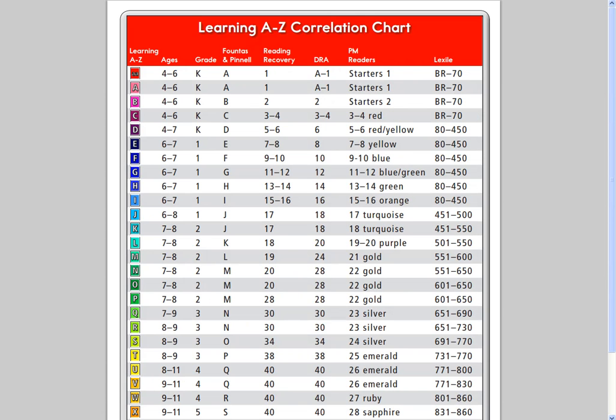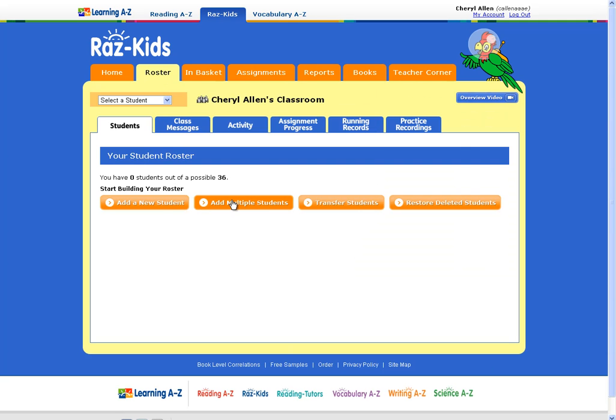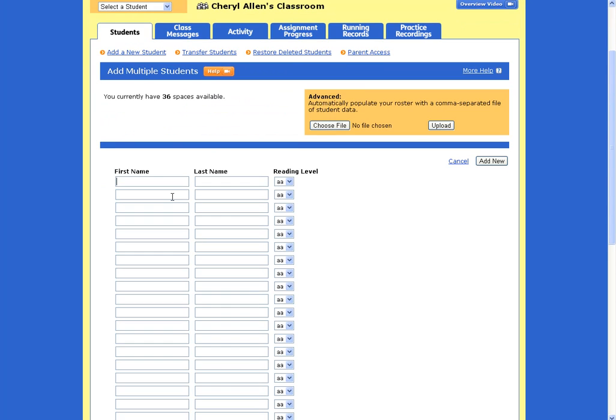So let me go back to where I have my tabs, and now I can click on rosters. And then I'm going to add multiple students. This will allow me just to type in my class list. It says over here, if you have your roster in a CSV file, which is an Excel file that you've saved as a CSV file type, you can upload it. I don't have that, so I'm just going to add a few students so that you get the idea.